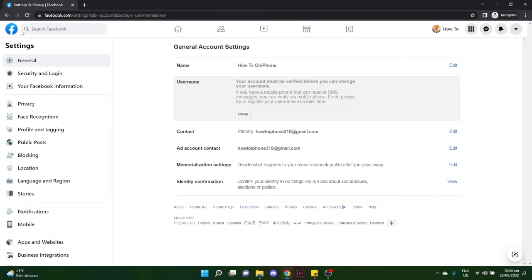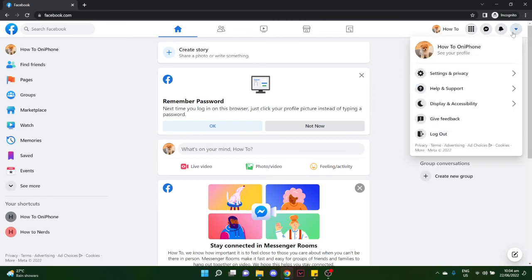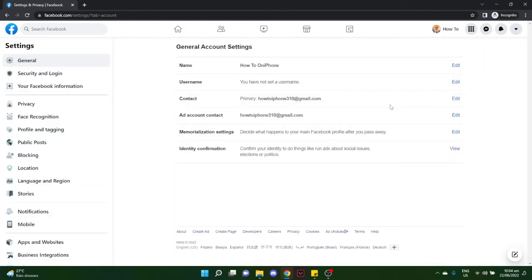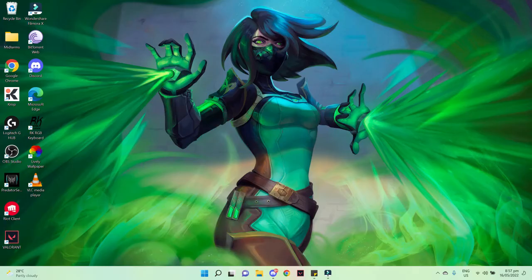So again, just a recap, you may open your web browser and then go to facebook.com, click on your button found on the upper right corner of the screen, go to settings, go back to settings, and then click on edit found on the rightmost part of username, and then that's it. That's how you can change your Facebook username.